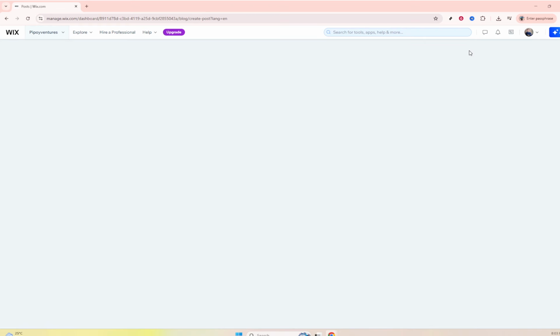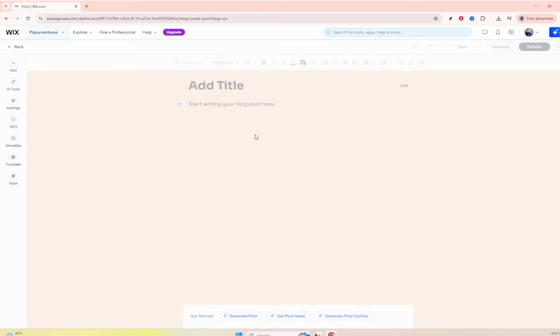With the blog editor open, spot the area that says Add Title. Clicking here will allow you to type in the headline of your new blog post. Titles are important as they give your readers the first impression of your content. Make sure it's catchy and reflective of the material you're about to deliver.